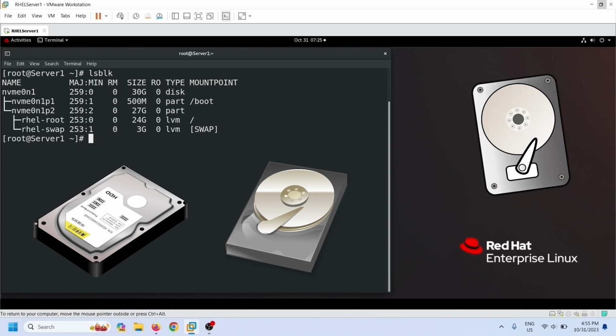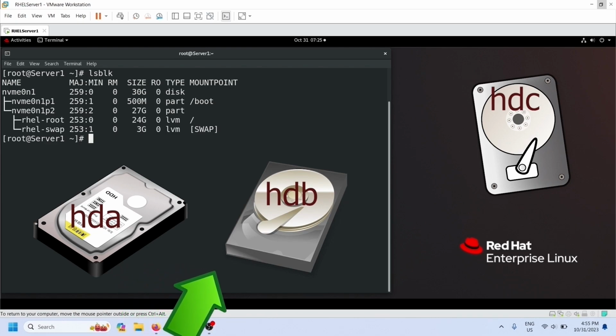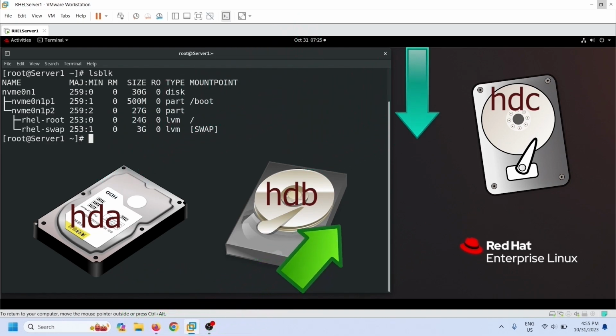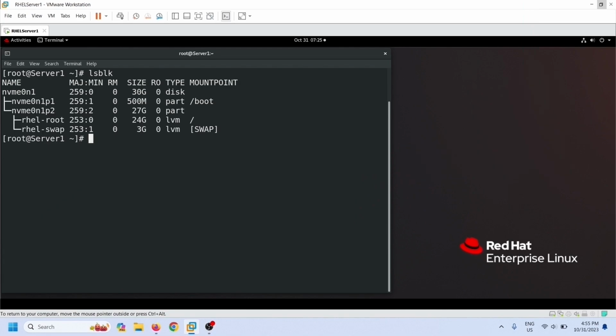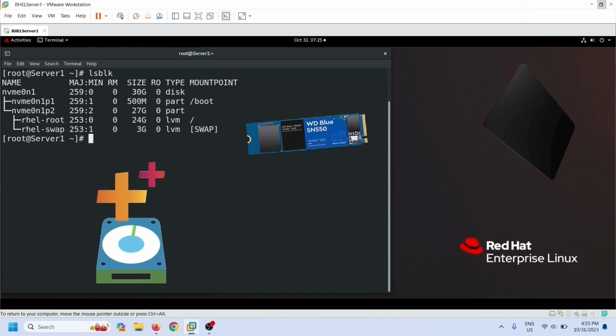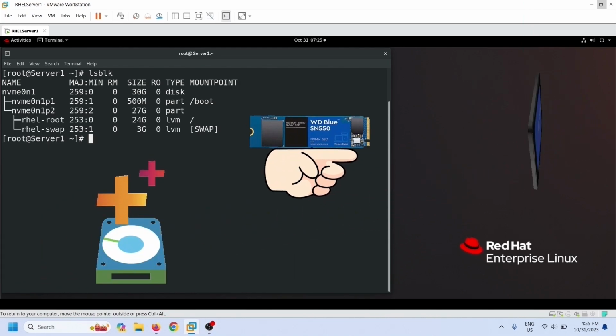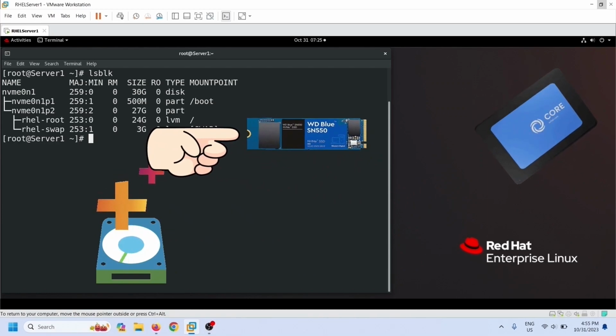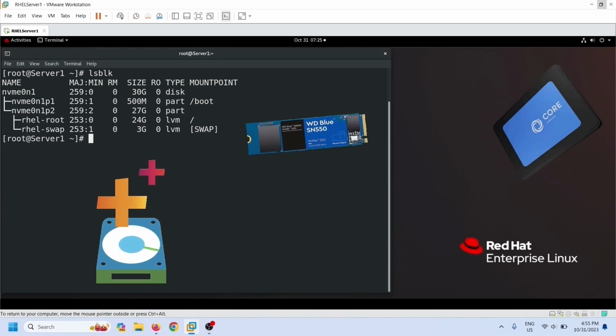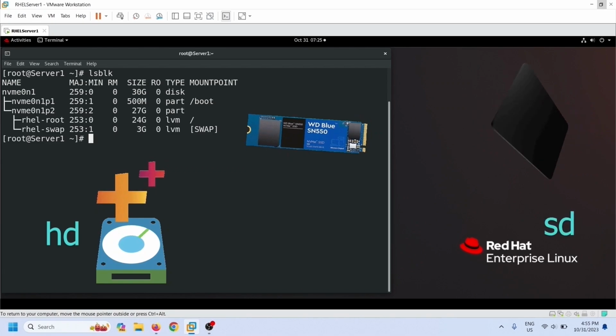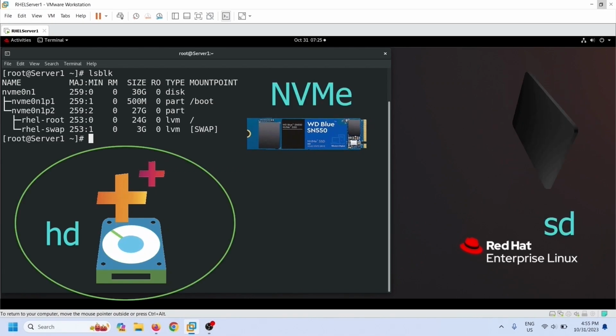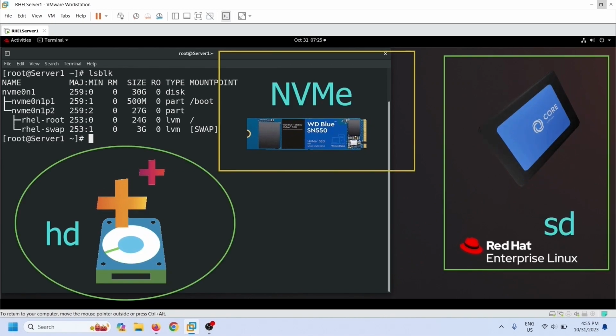A system can have multiple disks. Linux assigns an identification letter to each disk. It uses a combination of hard disk type and a letter or a number to generate a unique combination for each detected disk. There are many types of hard disks. IDE, SATA, and NVMe Express are the most commonly used hard disk types. It respectively uses the letters HD, SD, and NVM for IDE, SATA, and NVMe hard disks.